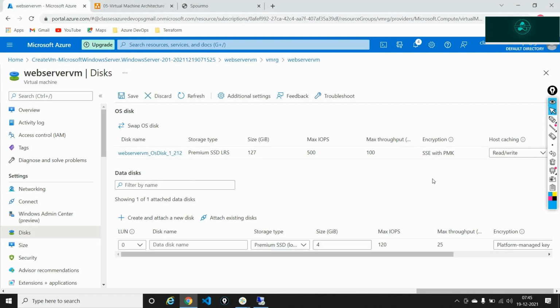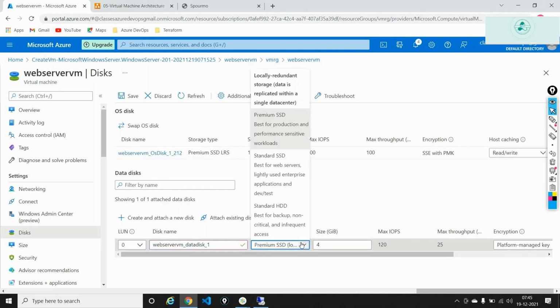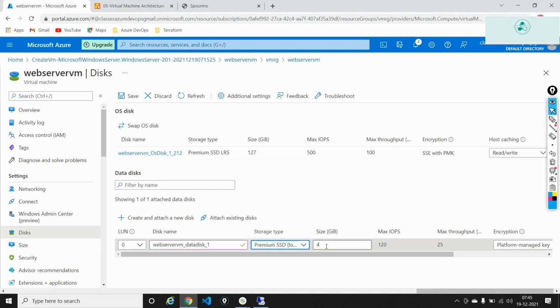This is the option that I'm selecting. And as and when I do this, it's asking me what is the name of the disk. I'll just say it is web server VM underscore data disk underscore one. So this is the first data disk that I'm adding. And I'm saying this is a premium SSD. And the size that I want is something like 1024. This is the size of the disk that I want to add because the size here is in GB. So 1 TB is nothing but 1024 GB.